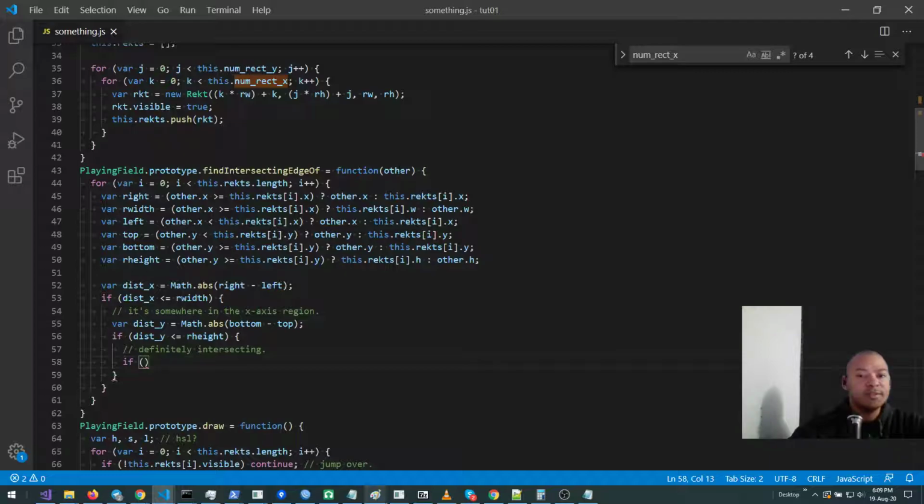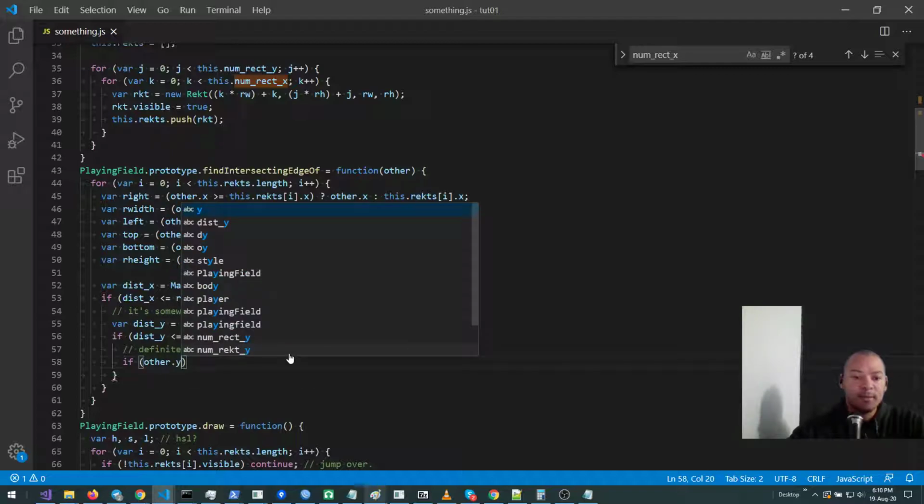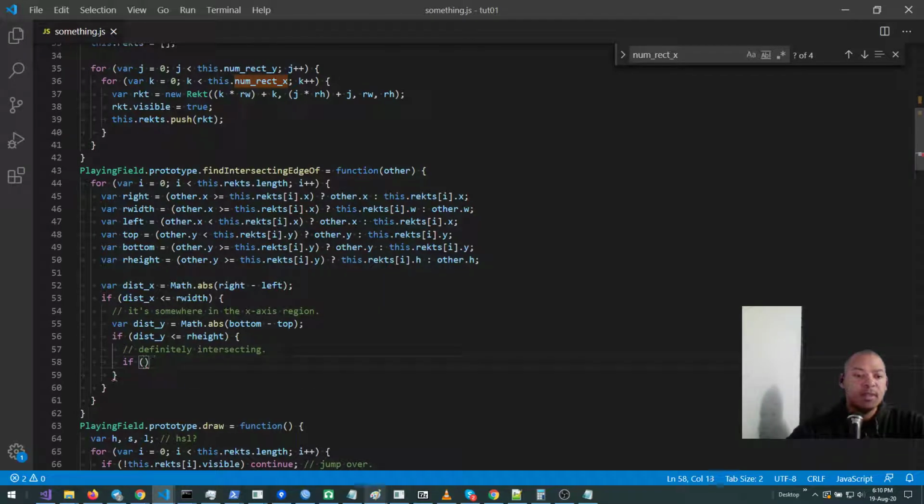So this is actually just find intersecting edge of ball because this is not a rectangle. It is a playing field. The playing field knows about the ball, but let's just call it other because I don't feel like replacing all these things. So I want to check the top of the ball. So I want to say other dot y. Well, no, I want to check the.